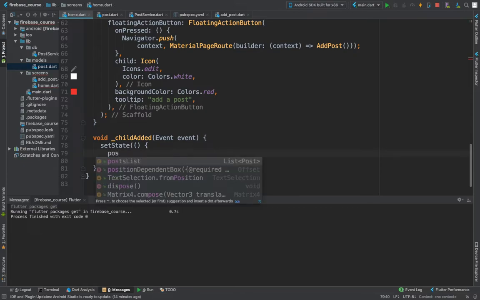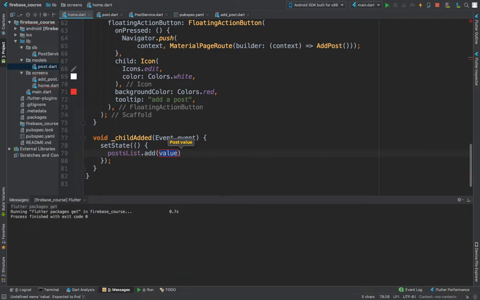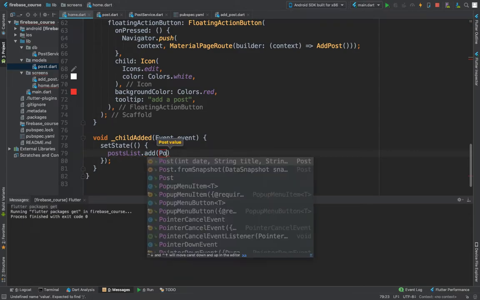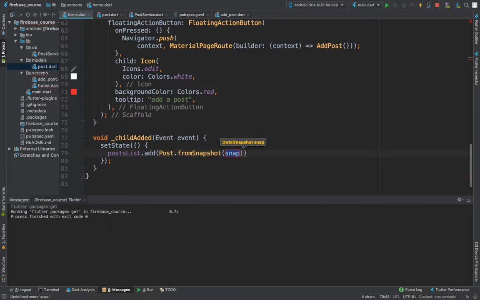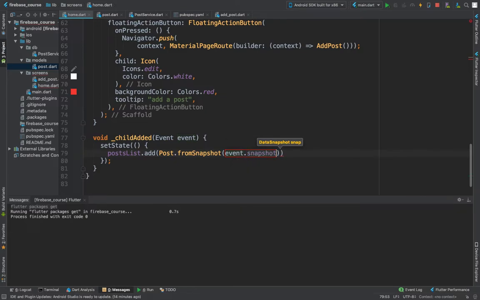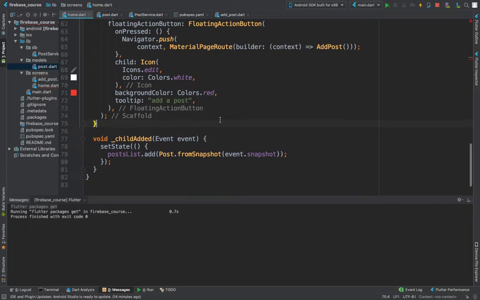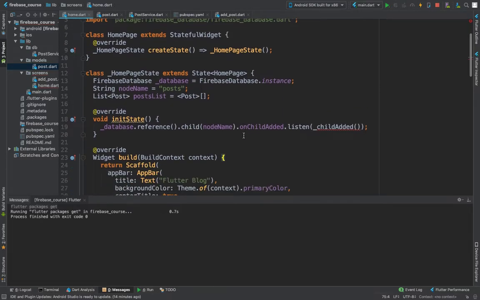For the posts list, we want to add posts from snapshot. We want to add event dot snapshot, and this is all that we will want to do over here. Again, here we're just making sure that when a new child is added on our database, it is handled.